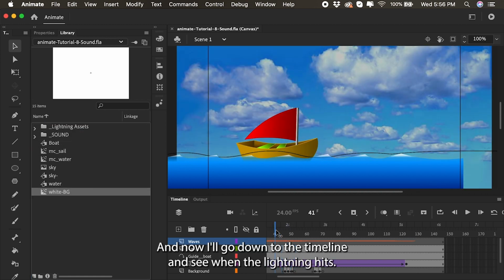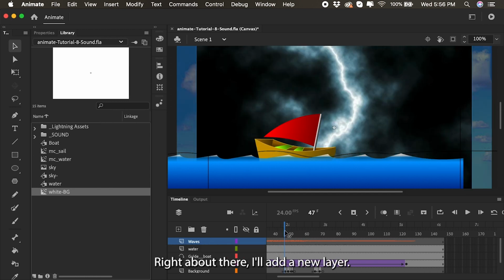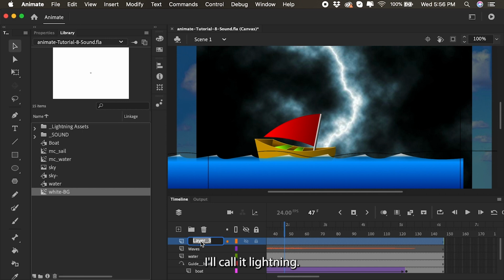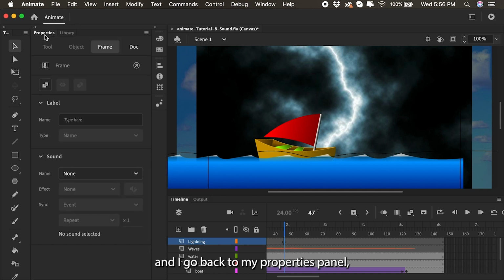And now I'll go down to the timeline and see when the lightning hits, right about there. I'll add a new layer. I'll call it lightning. And then right about there, I'll add a keyframe. So I'll click on the new insert keyframe icon here. And there's my keyframe. I'll click on it to select it. And I'll go back to my properties panel.